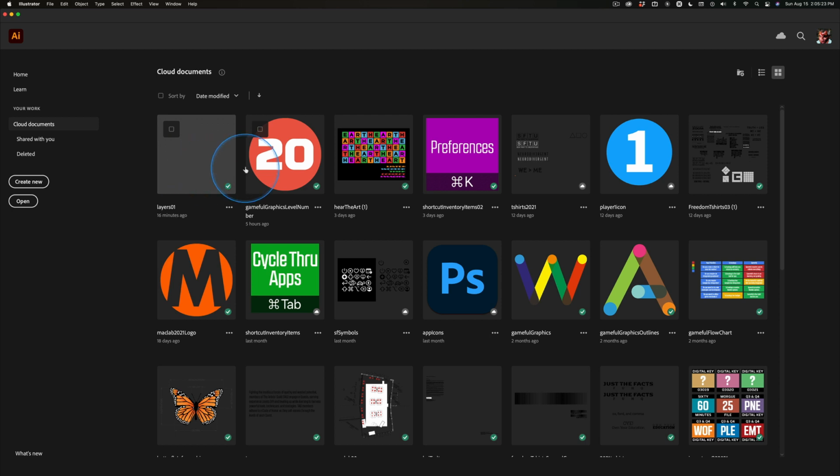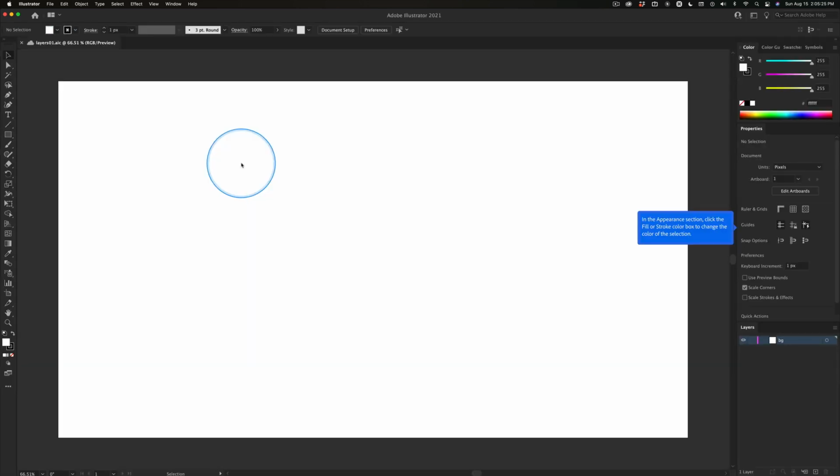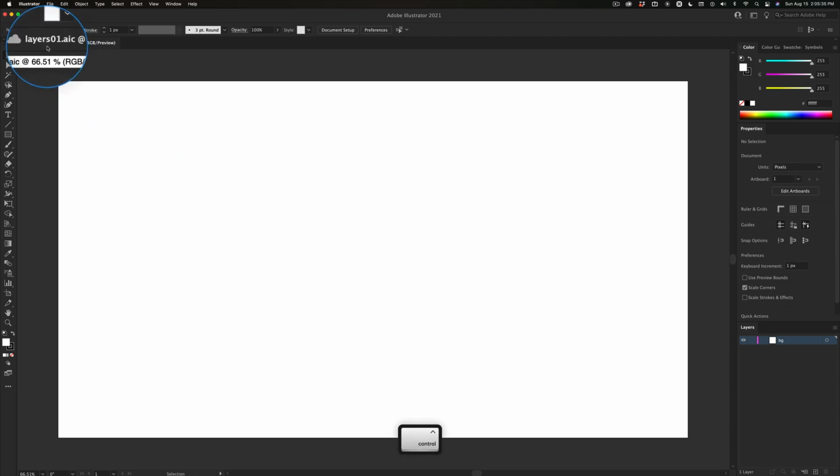So now open this up, and one other thing about names and naming conventions. This is another one of those things that some students aren't aware of. See this little dot before the AIC? Now, Illustrator files are .ai. This is an Illustrator cloud document, hence the C at the end.